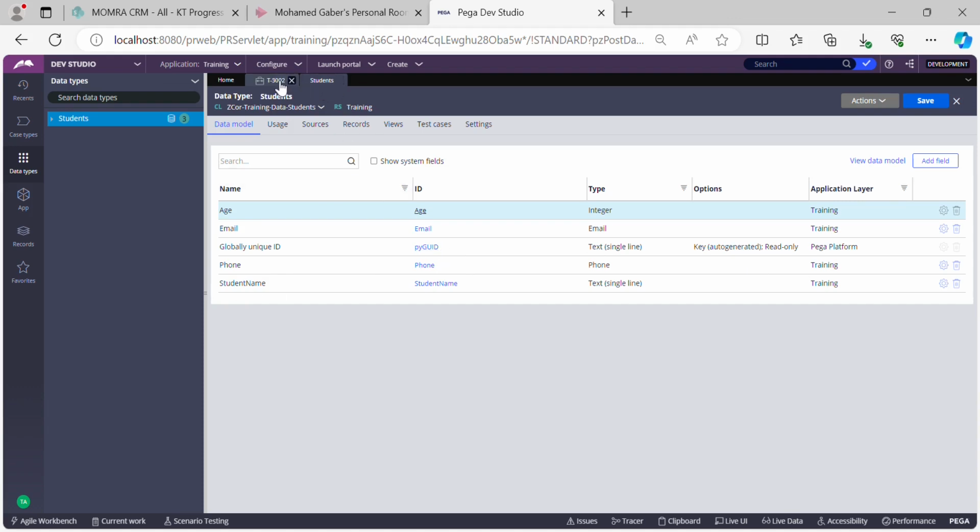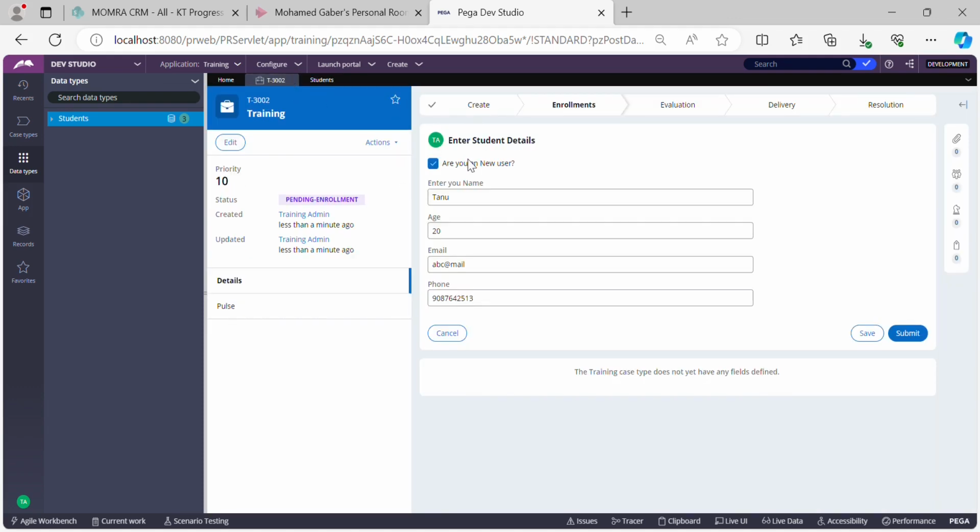Now, if you remember the training case that we were building, on the first screen we were asking if you are a new user. If you select yes, then there is a set of fields that we ask the new user to fill. In today's session, the values that the new user enters on this form, we will try to save into this Students table.